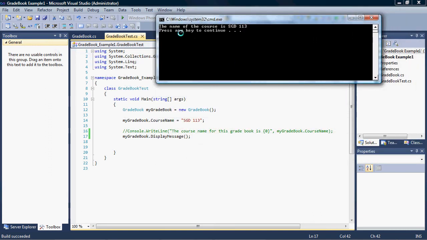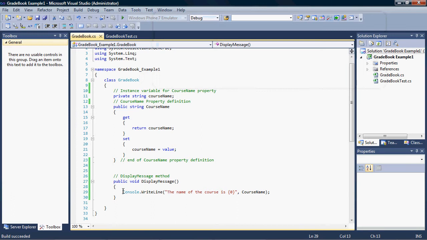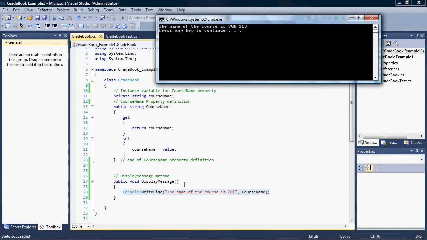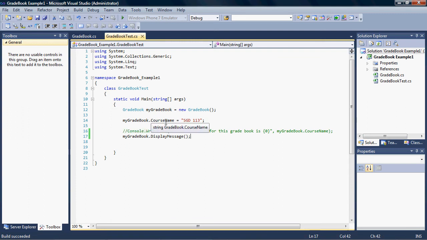here's the code that's executed. The name of the course is, and again that's straight from what I had in the Console.WriteLine here for the method. The name of the course is, and then whatever's in course name. Again, remember, course name was set up here as the course name property of SGD113.